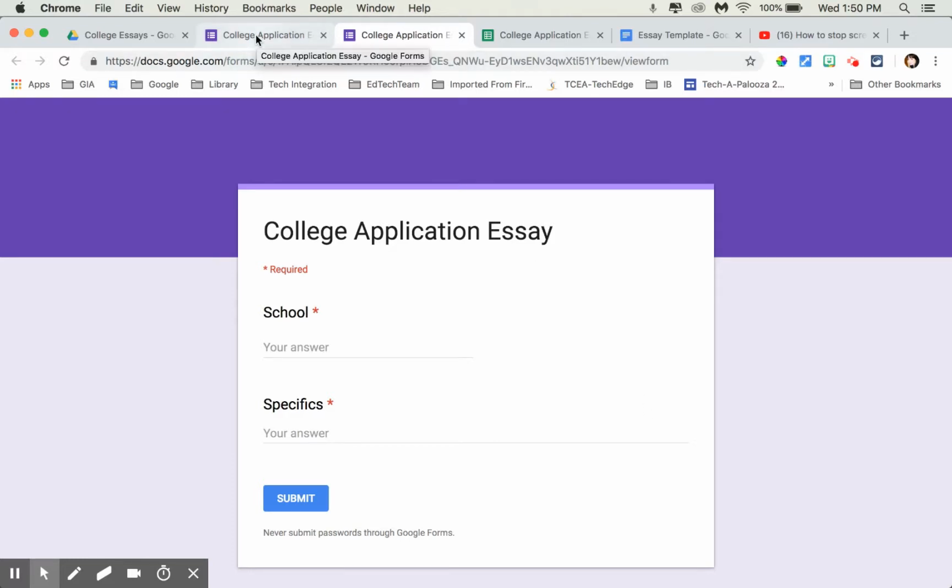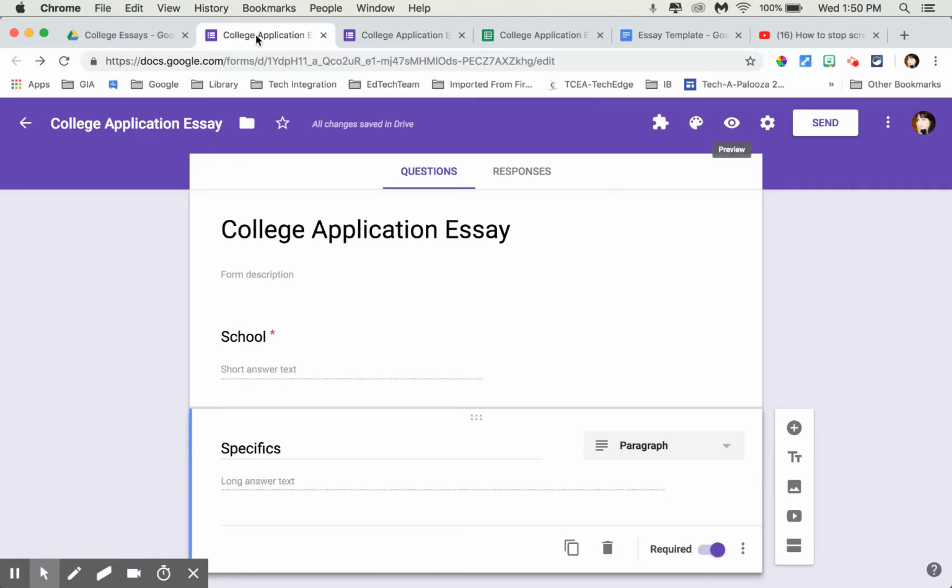So the first thing that I would do is create a Google form. Tons of tutorials on how to do that, but decide what you want your essay or your letter or whatever you're creating to say, and then decide which chunks of it may need to be specific, like the school name would need to be specific for each one of those elements.